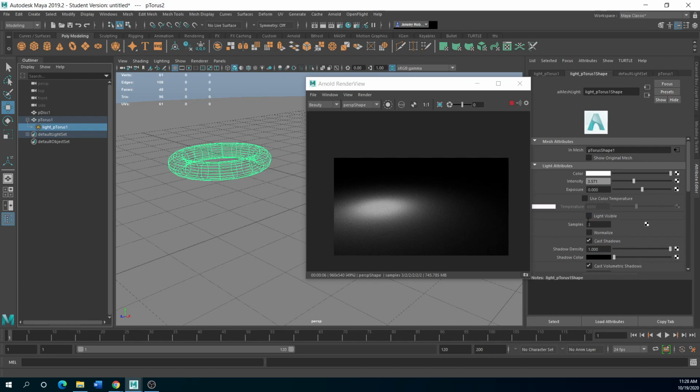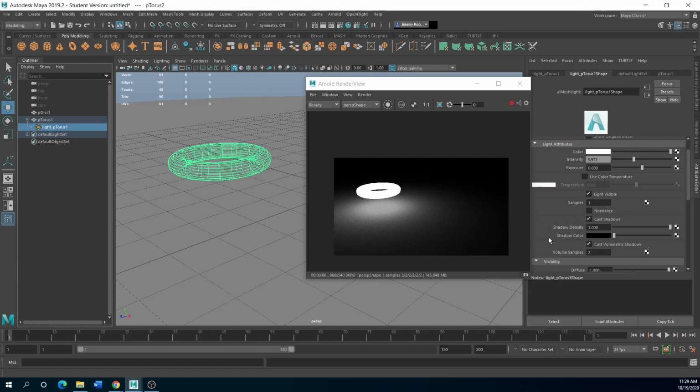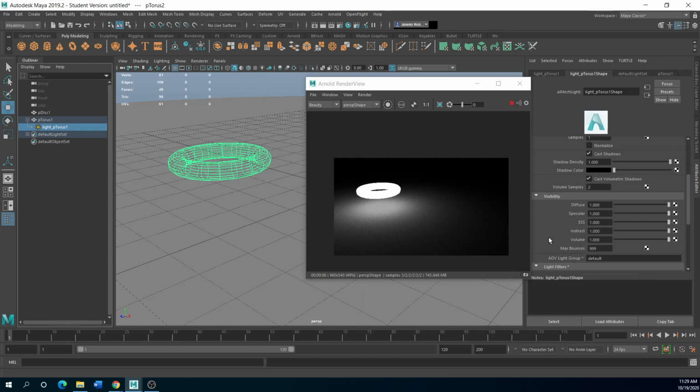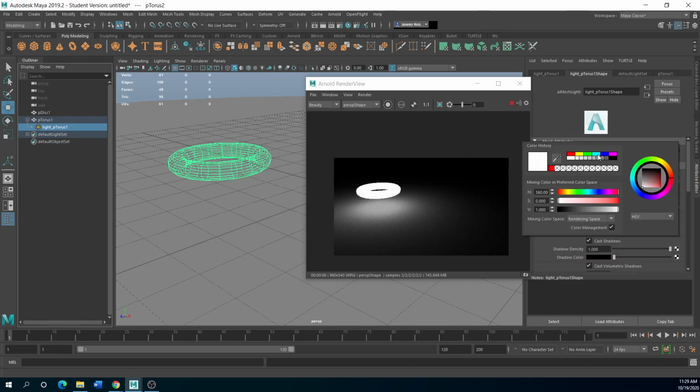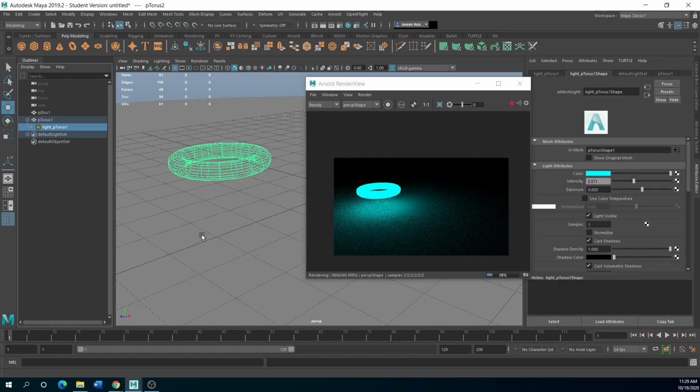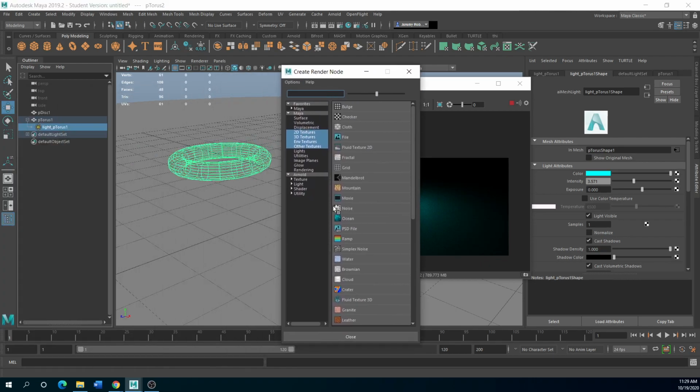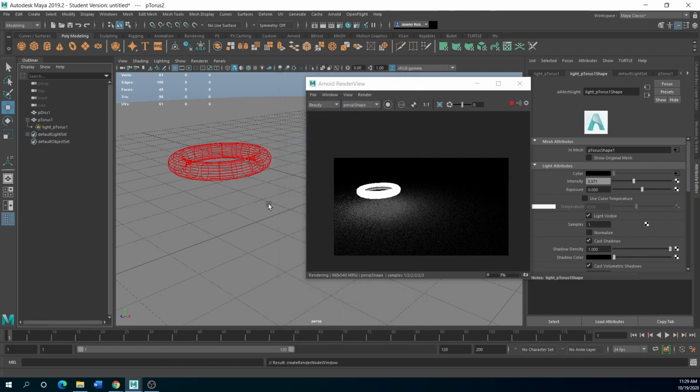You can turn on light visible, that brings in the actual piece of geometry. Now you've got this glow on here. You can turn the samples up, which I wouldn't go very high to begin with. You can obviously adjust the color. It's pretty cool. You can add a file. We'll add a ramp over here, see what happens.